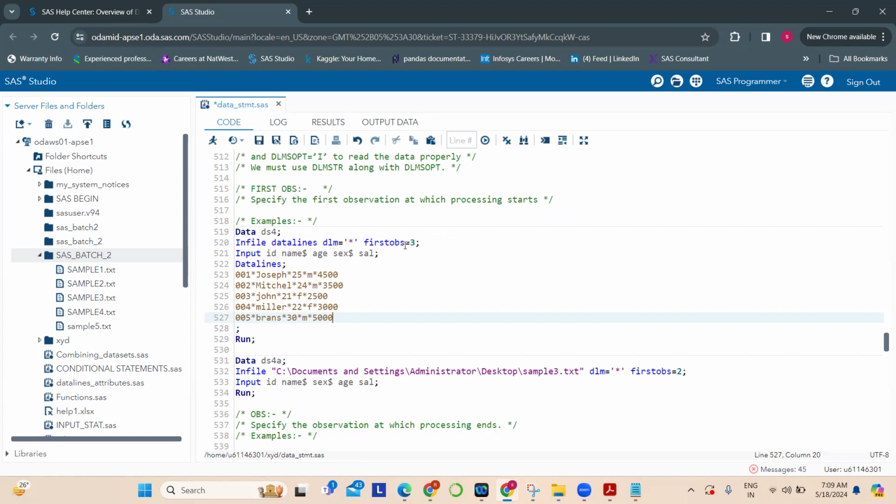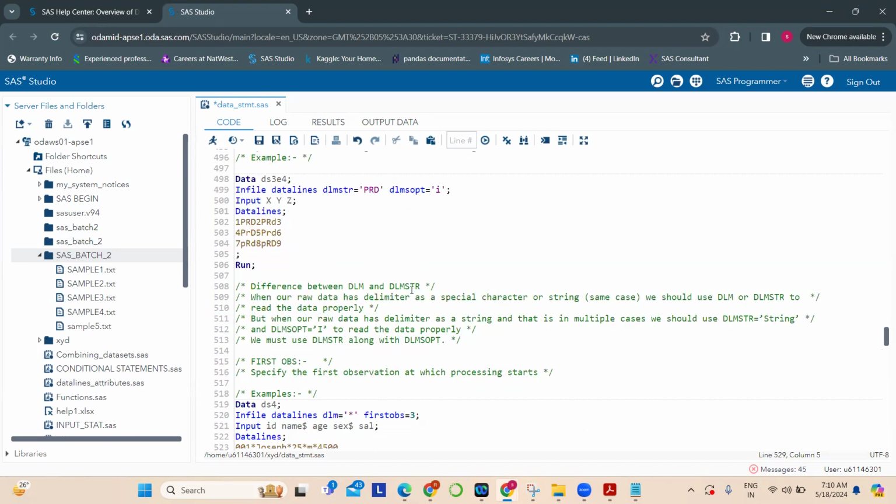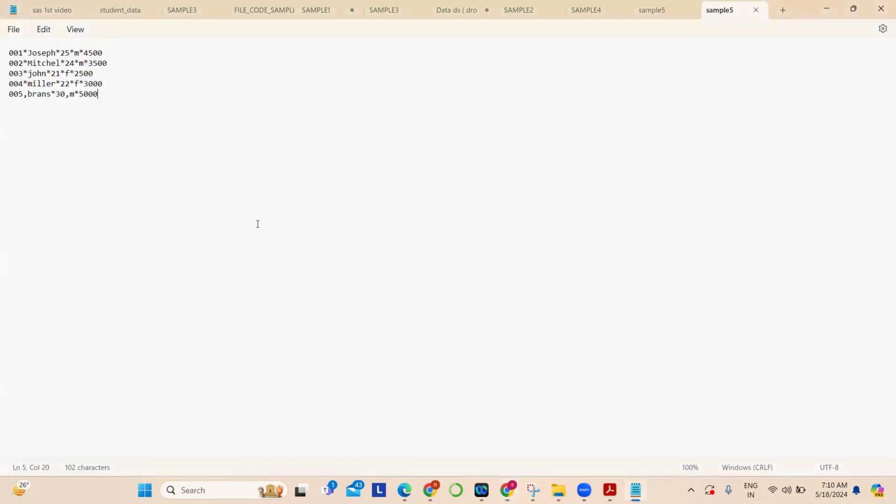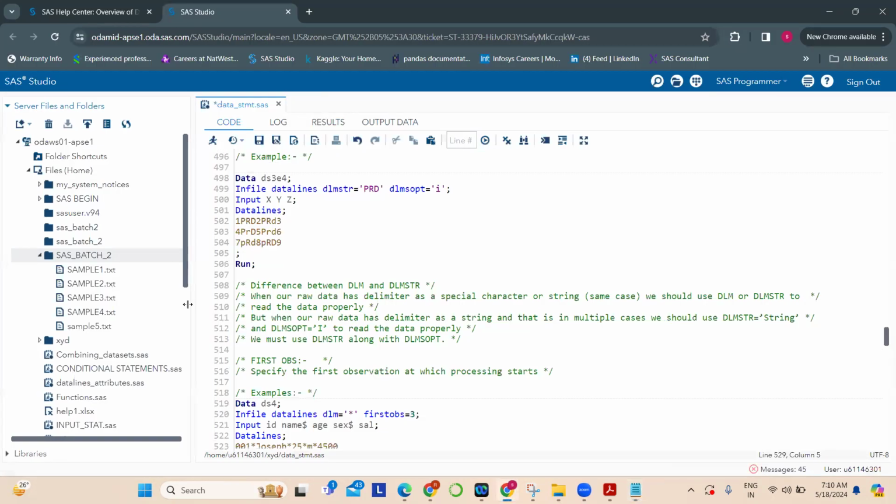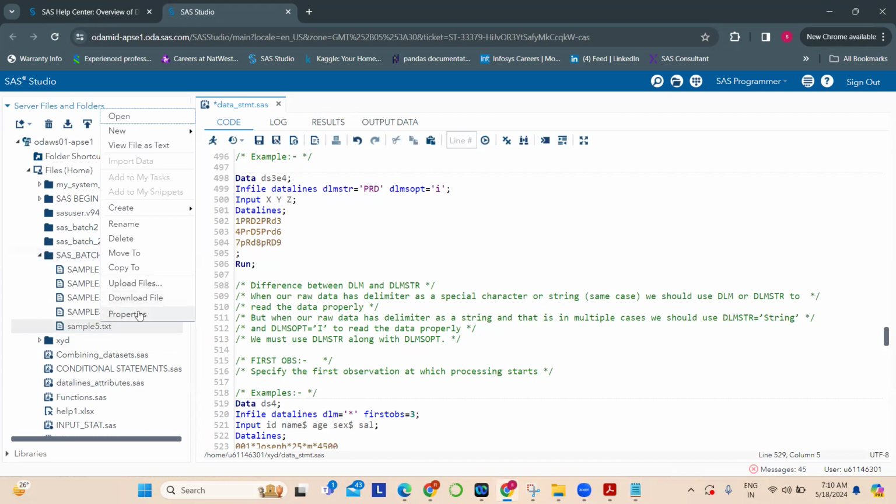If you type FIRSTOBS equal to 3 or 4 or something, it treats that as the first observation. The name itself tells that: first observation equal to where. So where do you want the data to start as the first observation in the final data set? It specifies the row number. Exactly, row number.